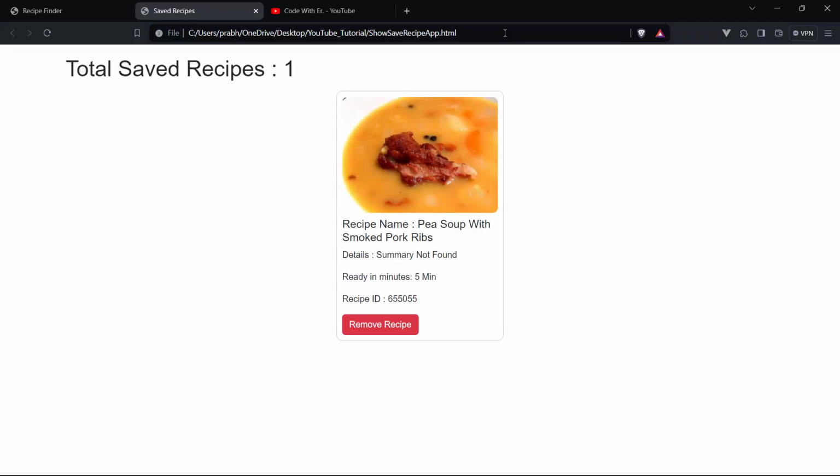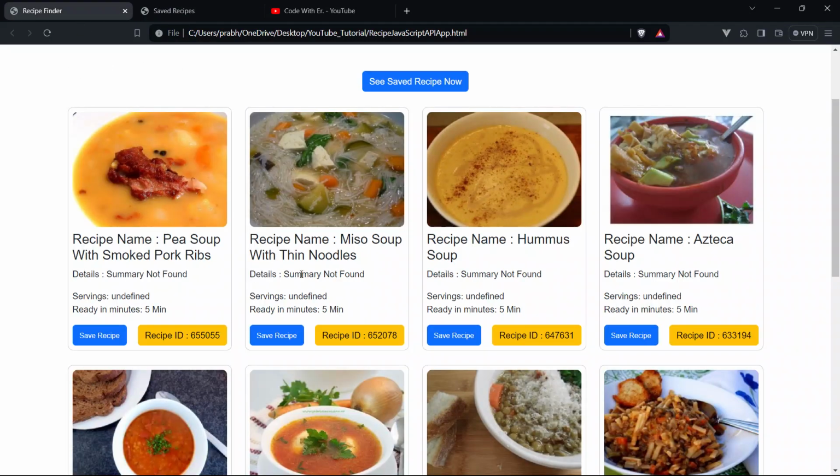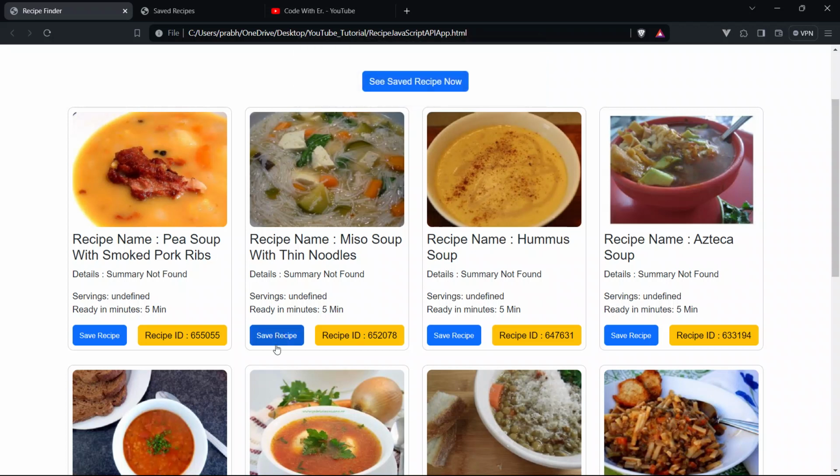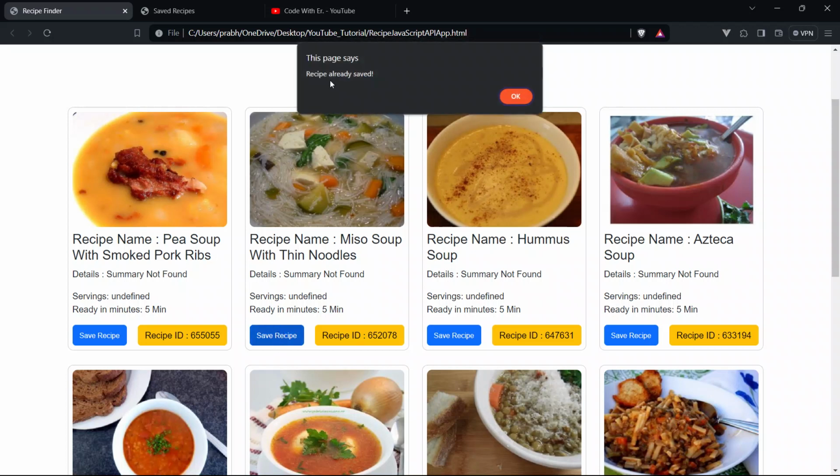Click OK. Now go to this page and refresh. See, boom guys, now you can see total saved recipe 1, and we can see one recipe also. So quickly I will add 3 more recipes from here. I will add this recipe also. See, we got the alert, recipe saved, hooray. Click OK, again save this recipe. See, recipe already saved. We won't be able to save the same recipe again and again.